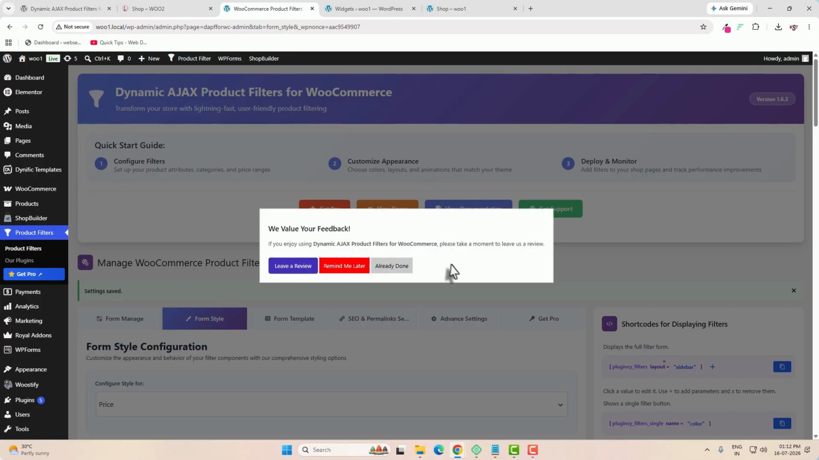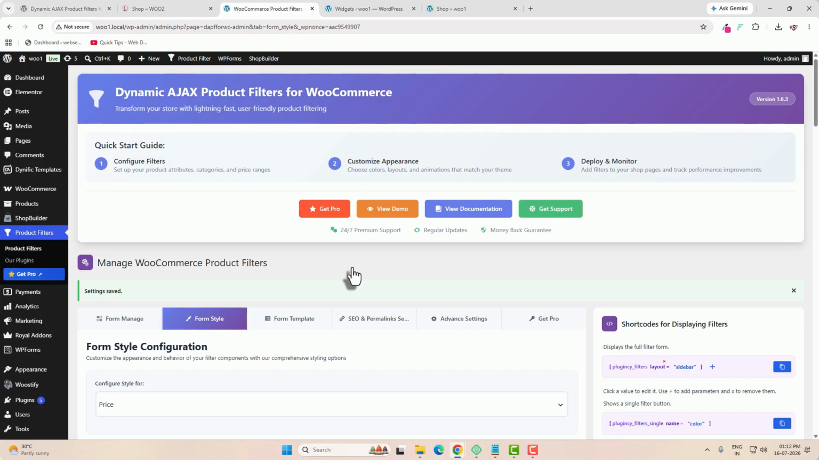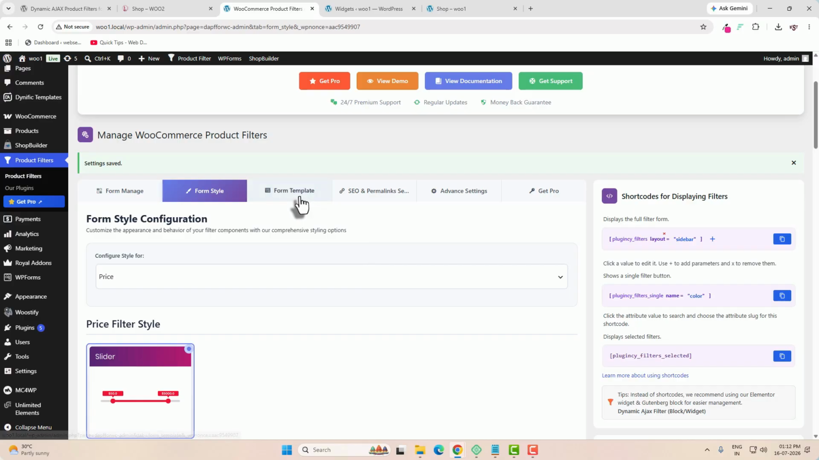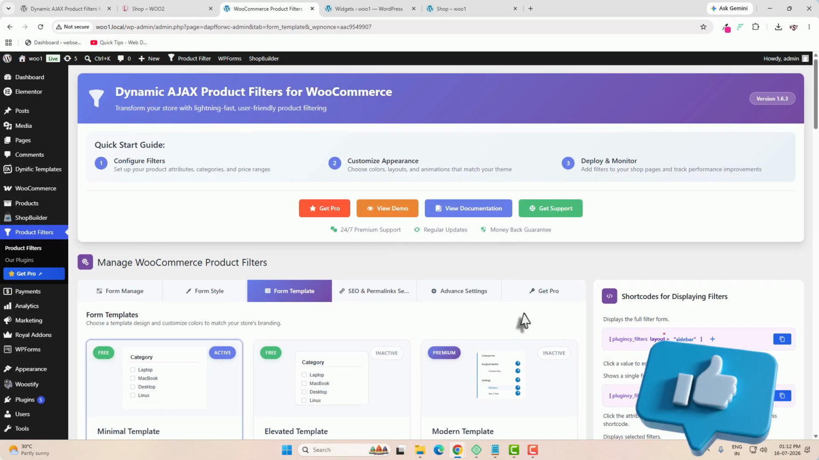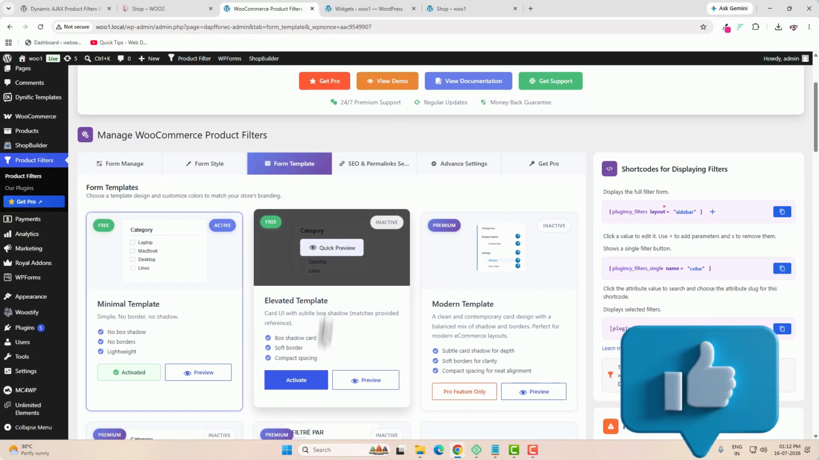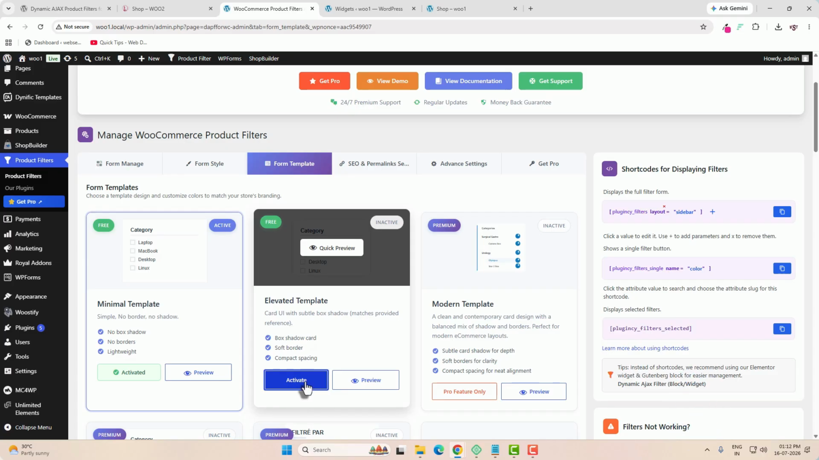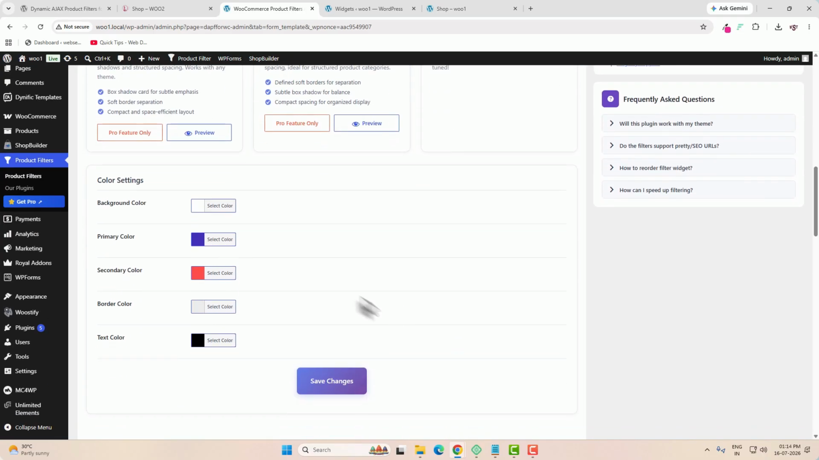If this kind of pop-up appears, click on remind me later. So now from here I have to come to this form template. So now from here I am choosing this option. Okay, hover on that and click on the activate option. Now scroll down. Here you can see the color setting.